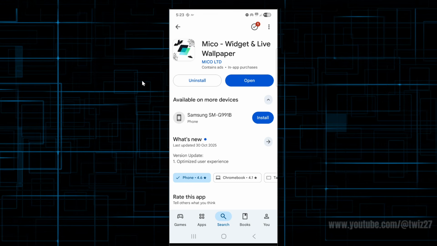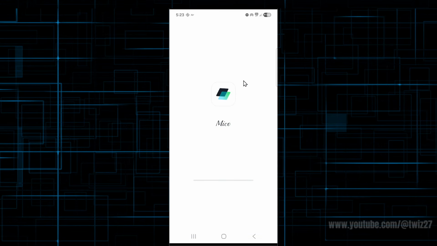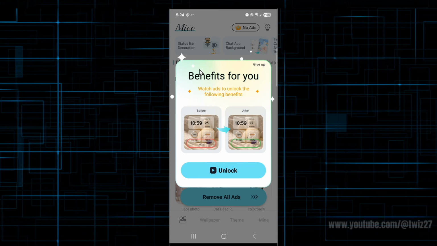Okay, so step number one is to go ahead and download the Mico Widget and Live Wallpaper app from your Play or App Store. Now, once we've done that, I want to go ahead and open it up for the first time. For the first time using it, there are going to be ads in this application because it is free to use. So what we can do is watch ads to unlock the following benefits.